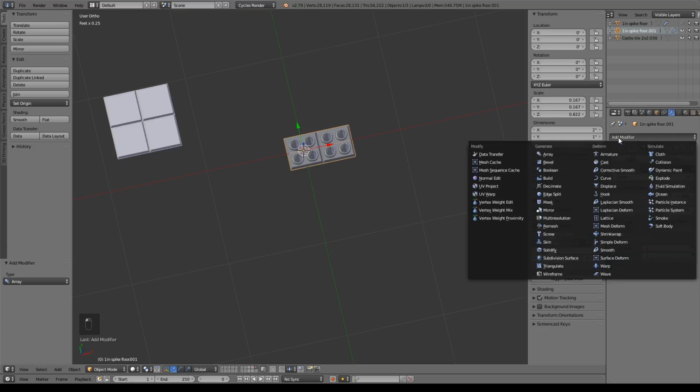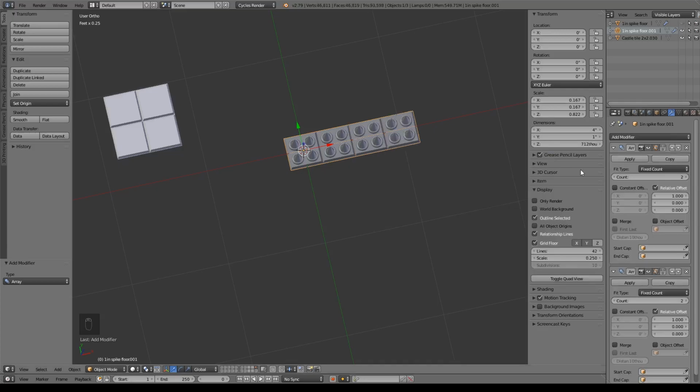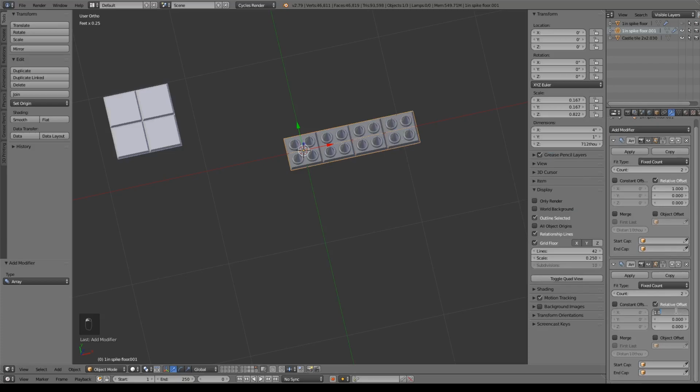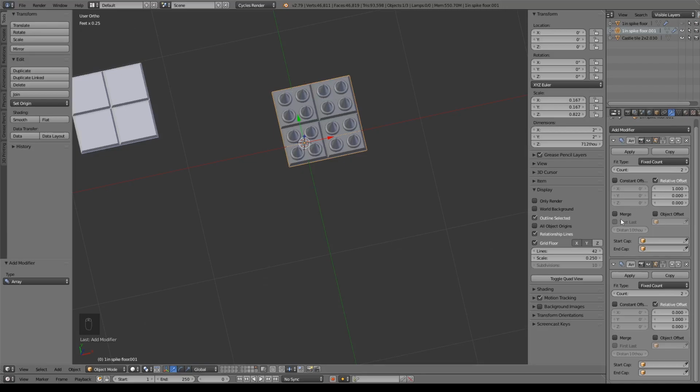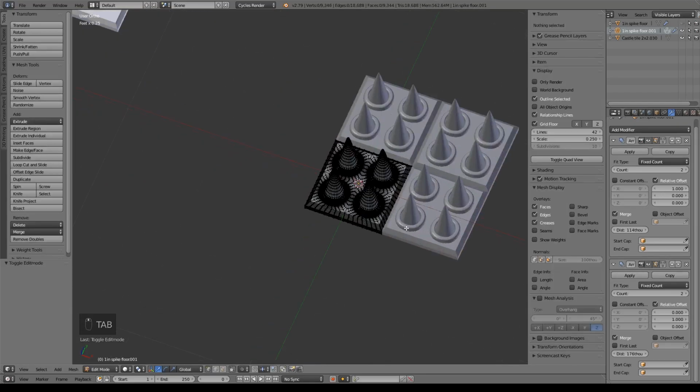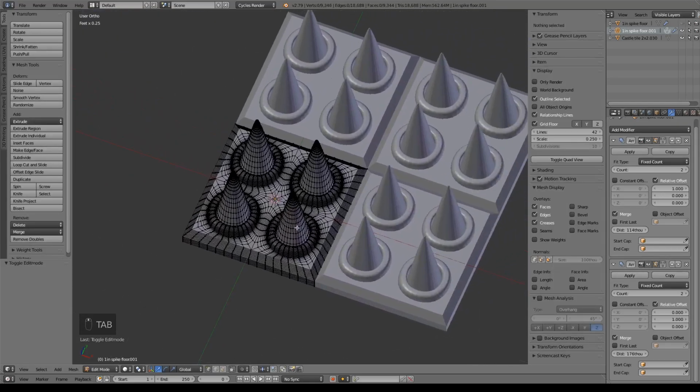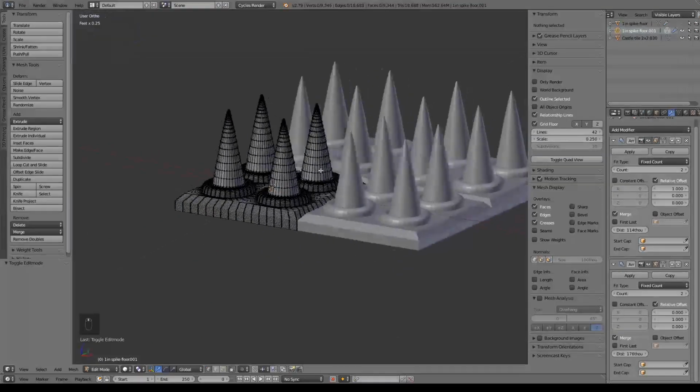And then I'm also going to add another modifier of array that will be 0 for X and 1 for Y. So we get our 4 square again, but we're going to want to make sure we have merge checked. And I like to increase the distance a little bit so that way I make sure it does connect properly. Because right now, if we tab into edit mode, you can still do edits before you apply your array modifier.